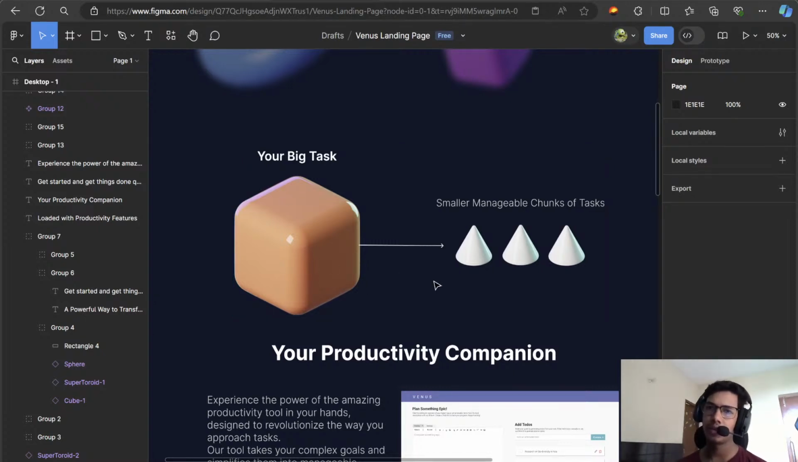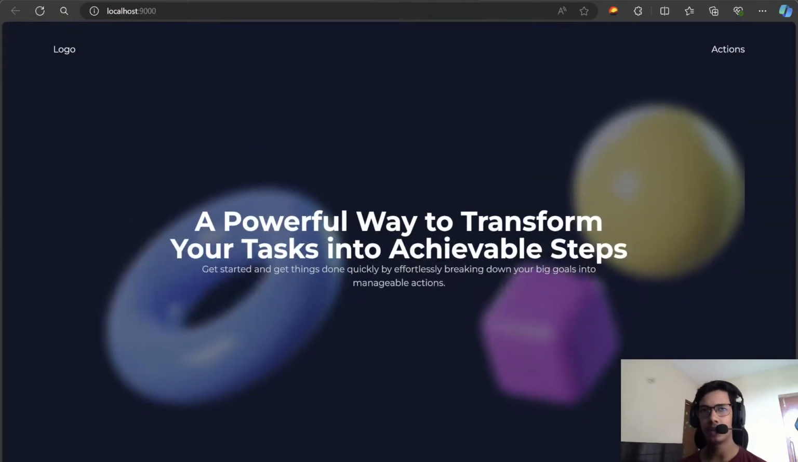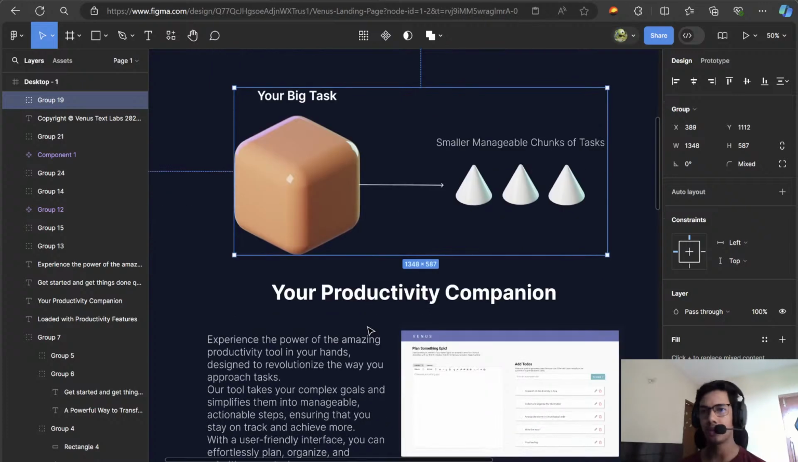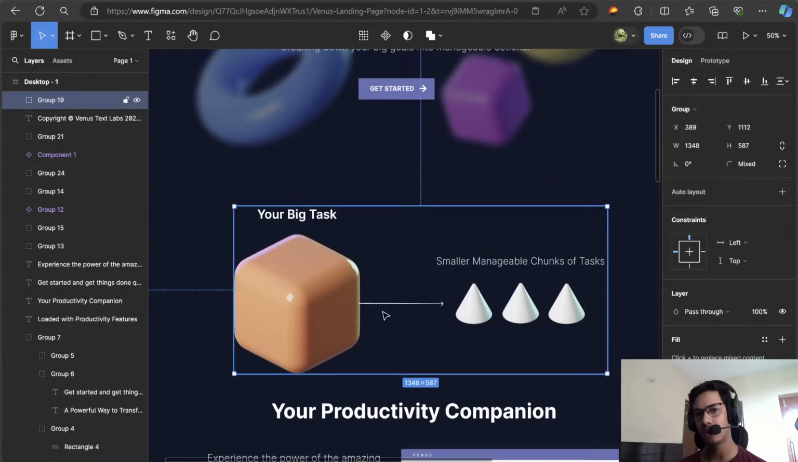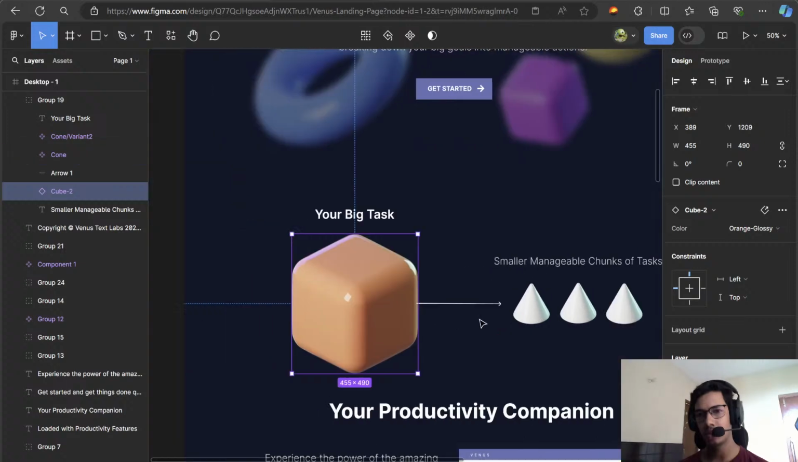I would love to just keep this as an image and just import it here, but I would love to break this into chunks so I can animate this on scroll. So for the animation, I will have to make these components into separate parts, like this big cube, then this arrow, and then these cones.